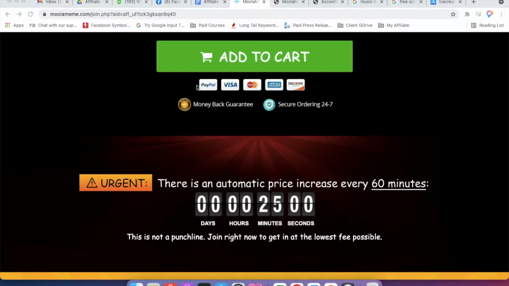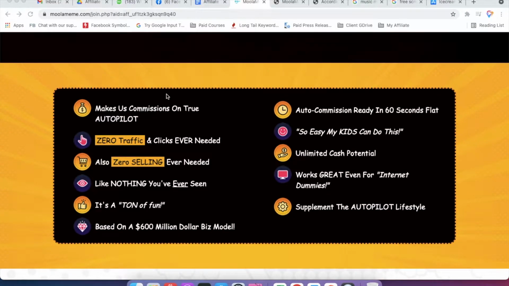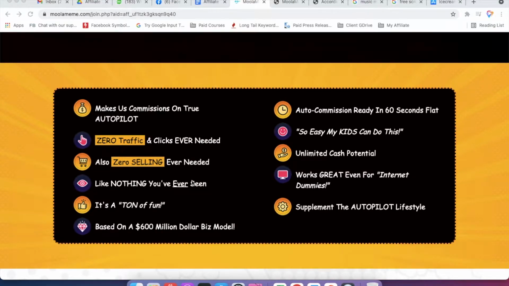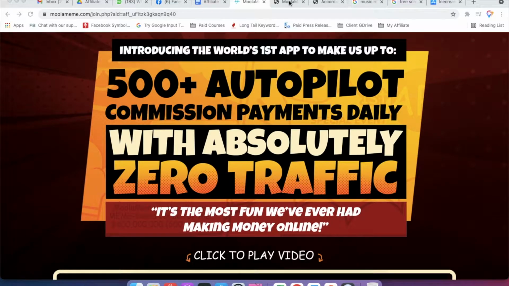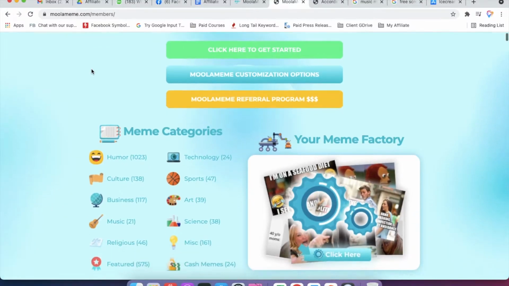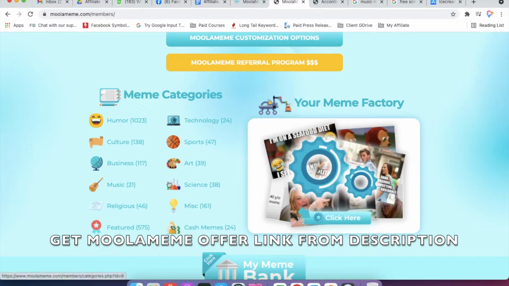There are so many facilities. You can also read here, it makes us commission on true autopilot, right? You just need to create memes only. Zero traffic, you don't need to get traffic from various platforms. Zero selling, you don't need to sell anything. Nothing like you have ever seen. So many facilities, so many benefits. So here is the platform called Moolameme, a cloud-based platform. Here is it, meme categories here.